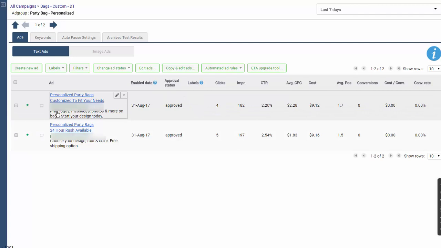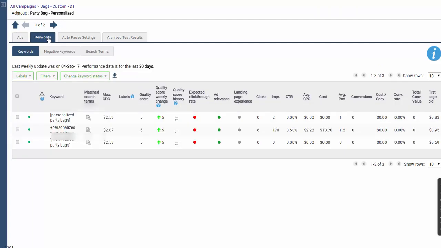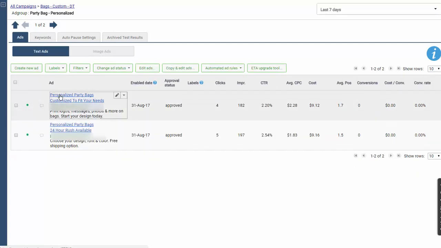We can see that our ad group is named personalized party bags. Our keywords are personalized party bags. Our ad headline 1 says personalized party bags. So it's not a relevance issue. I mean, you don't always have to have the keyword in the ad, but it's more about the rest of the ad copy. So let's see then what ads have a tendency to increase CTR.